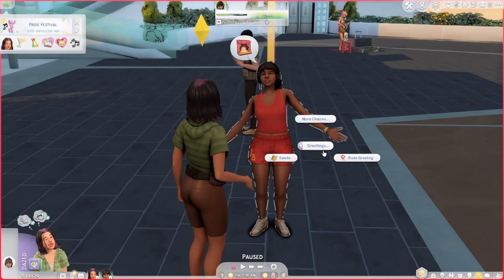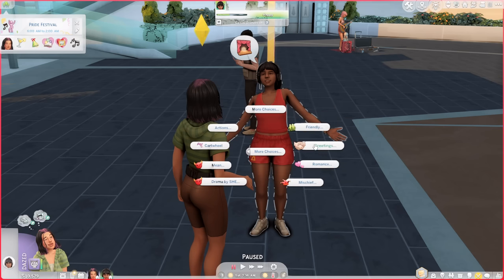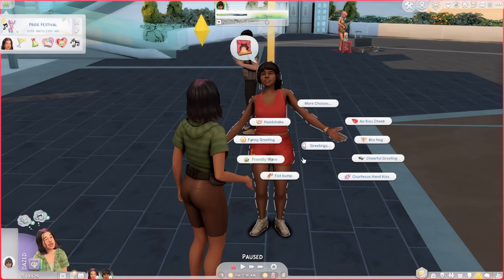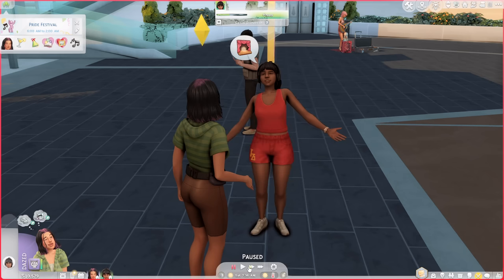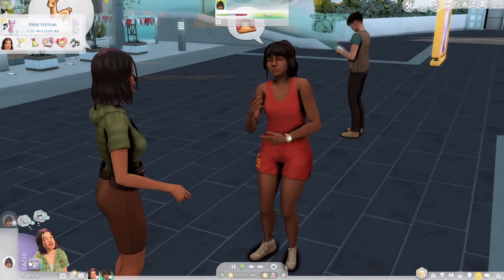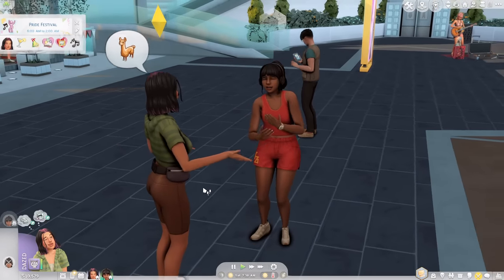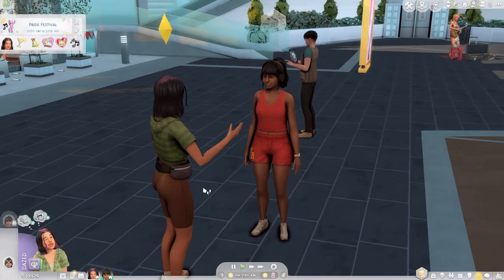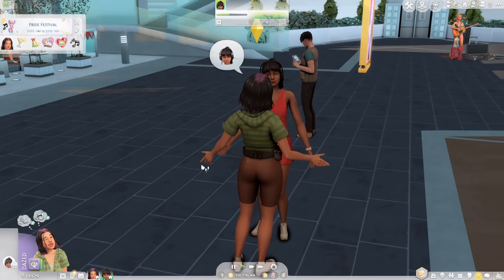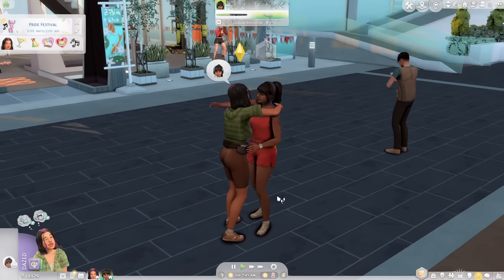So literally, you have so many different ways that you can now greet your Sims, and I just freaking love it. I love it so much. I think we're probably gonna go in for a hug, okay? This is our really, really good friend, and I think it would only be appropriate to, instead of just waving at her, hug her. So there we go, we're greeting her, and now we're at the gym.